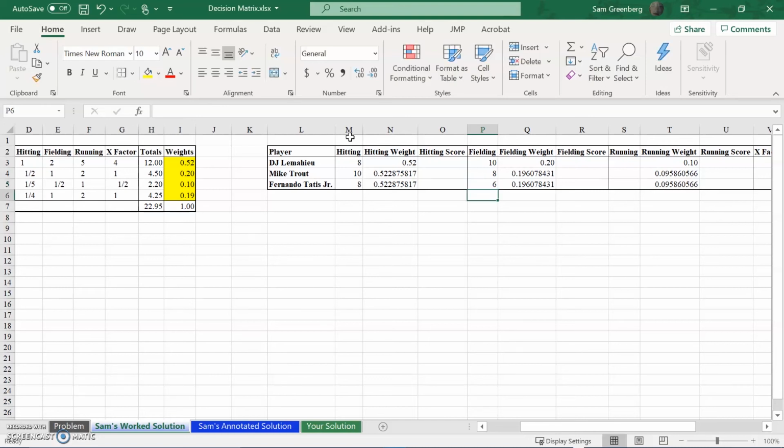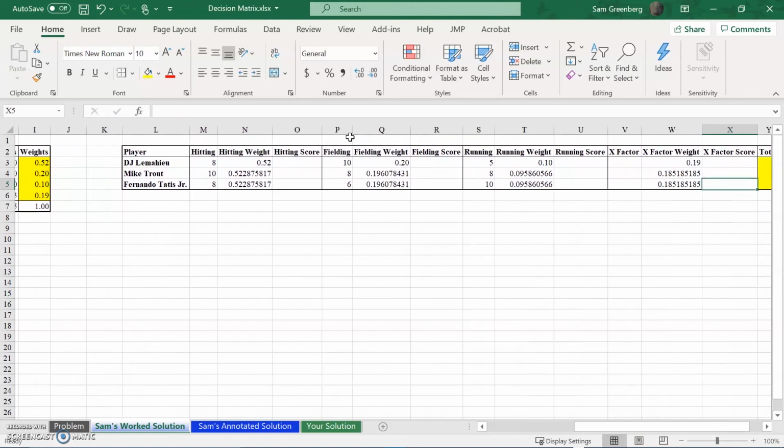He's still above average. Running. DJ LeMahieu is literally the definition of an average runner. He gets a 5. Mike Trout, he's pretty quick, getting a little older, slowing down a bit, but still very fast. He gets an 8. Tatis Jr. is electric on the base path. He's flying over left and right. Makes a lot of rangy plays, too.